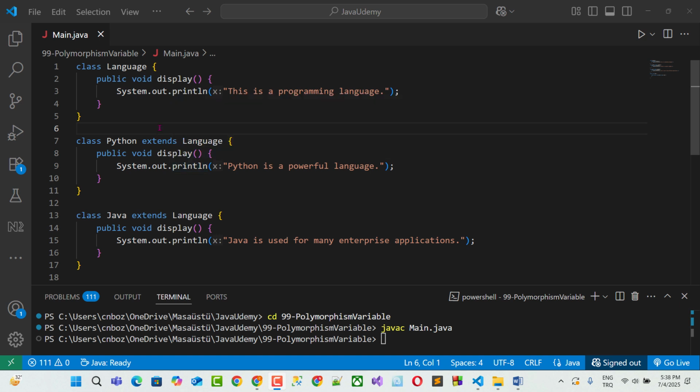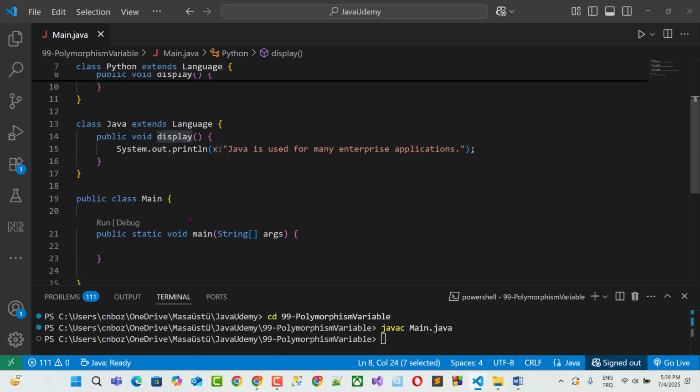Let's say we have a base class called Language here. Inside the Language class I have a method, and inside it I am printing a "this is a programming language" message. And then I created a subclass. My class name is Python, and I have created another. My class name is Java. As you see, the display method behaves differently. I print other outputs.